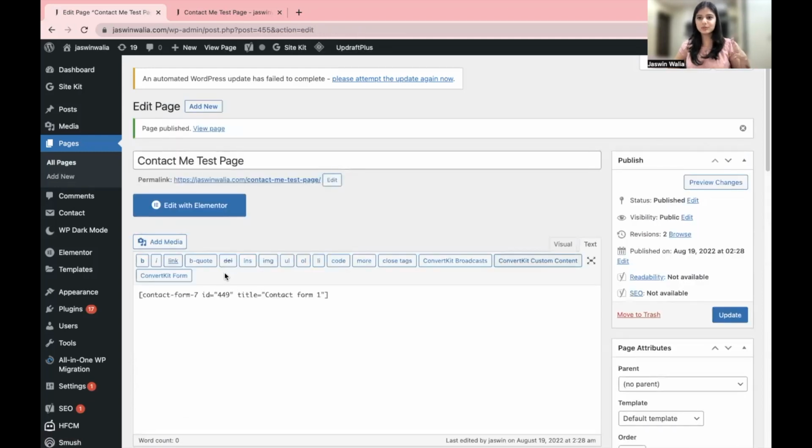Now, I would want to put this contact me page on my menu as well, so I can do it at some other time. But this is how you can put your Contact Form 7 contact form on any of the pages on your WordPress dashboard using a classic editor.